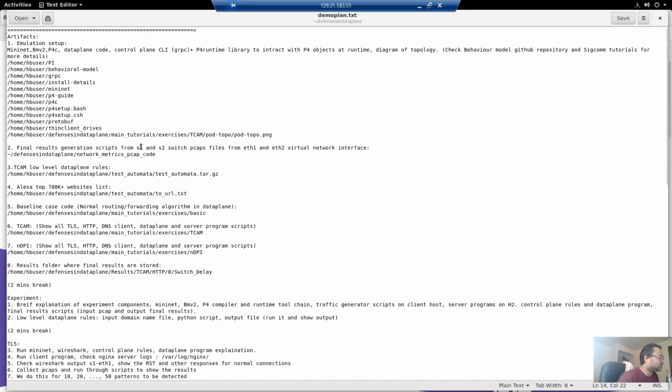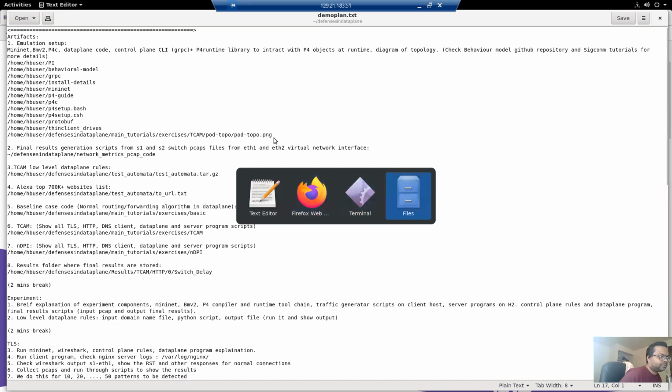Now coming back to our agenda. Let's see the topology that I'm using.